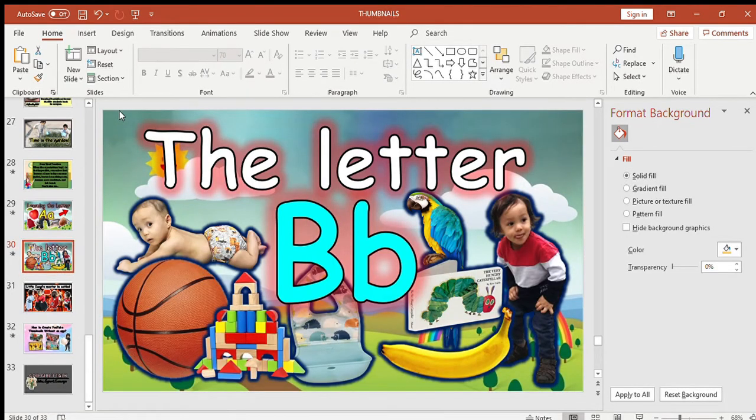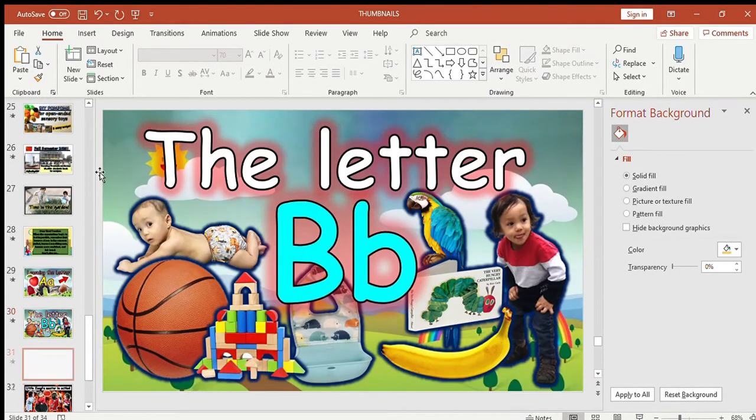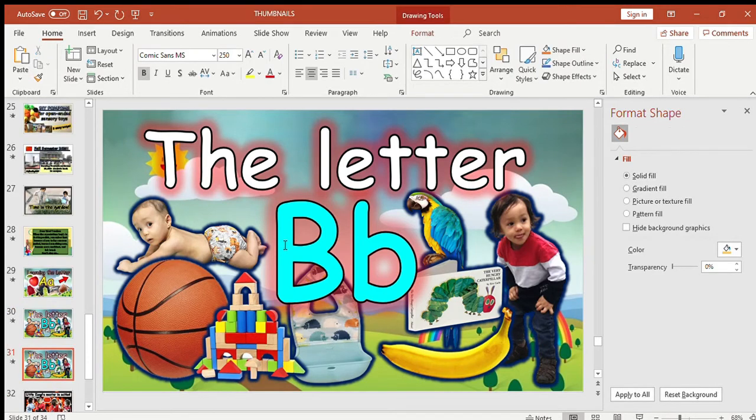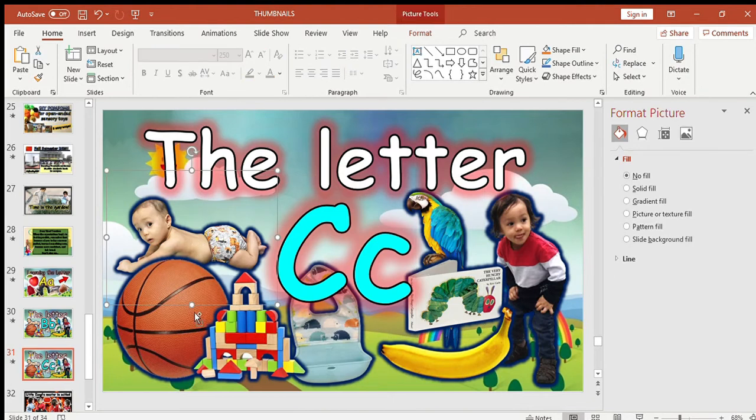Next time, if I want to do letter C, I can just right-click this and click duplicate. And then I can just change the letter to C, and then just delete these existing pictures and change to different pictures related to C. So that's how I make my thumbnail.